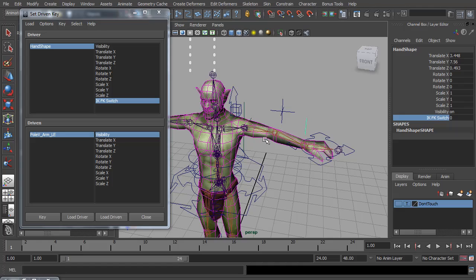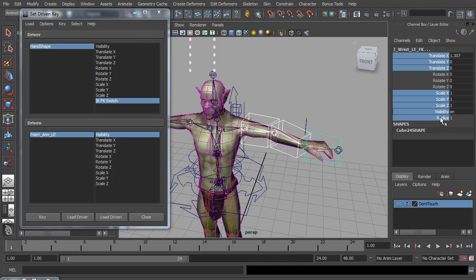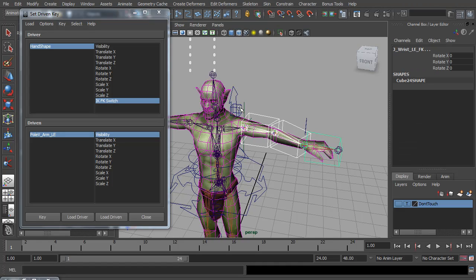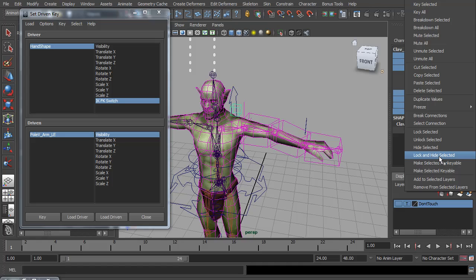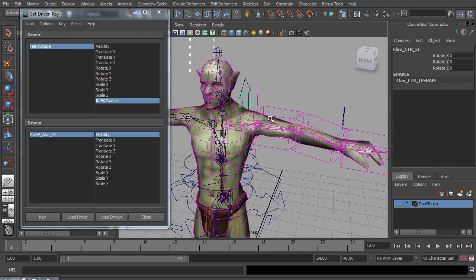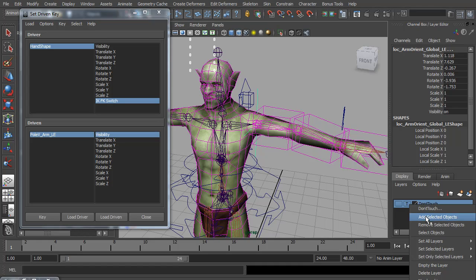And if we switch this to forward K and select all the forward K controls, we only need rotation. So I'm going to select the translate, scale, visibility and radius, and lock and hide selected. Actually the same for the clavicle, that only needs rotation. So lock and hide everything else. We also have these extra locators, which I'm going to hide in the don't touch layer.